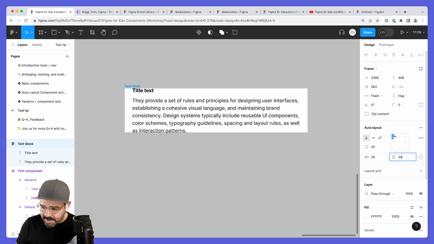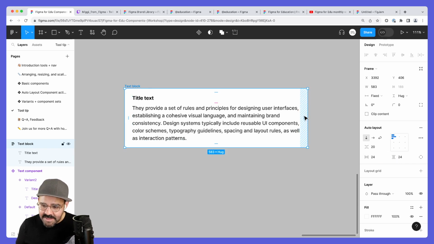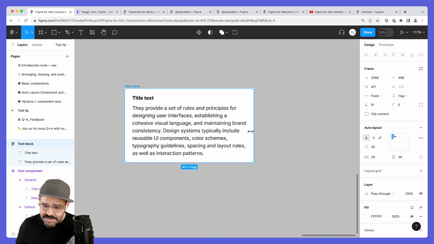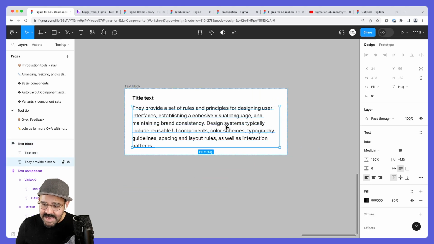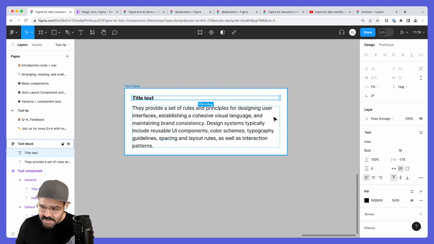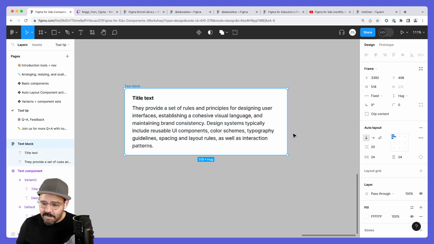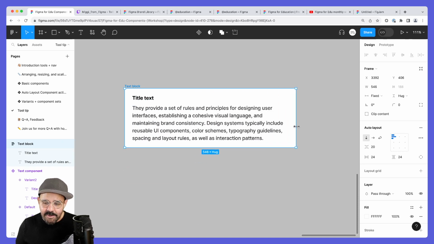So say 24. So now we have the horizontal and vertical padding, and the outside auto layout frame is set to fixed. And so as I scale it down and increase its size, because this element is set to fill, I could also set this one to fill, right? And once it's set to fill, you see it goes to fill that entire container. That informs how it behaves.